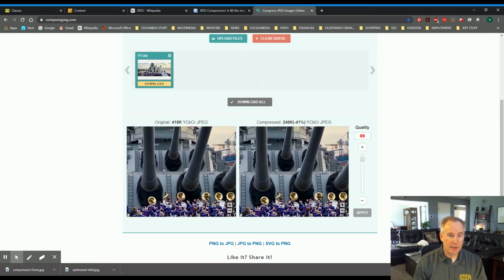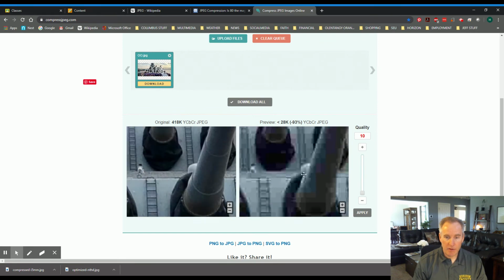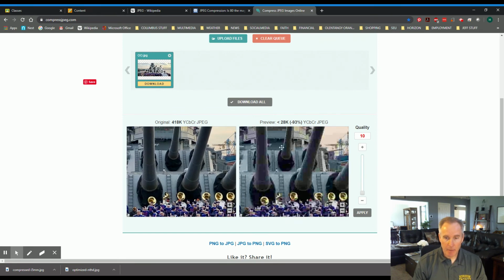On the left you can see it's 418 kilobytes, and on the right is the compressed image, with its size and the quality amount. Right now it's compressed at 89 quality. You can type in a number, like 50, and it goes down to 99K, and you're starting to see some blockiness. If I go down to 10, you can really see the blockiness. That's the pixelization.